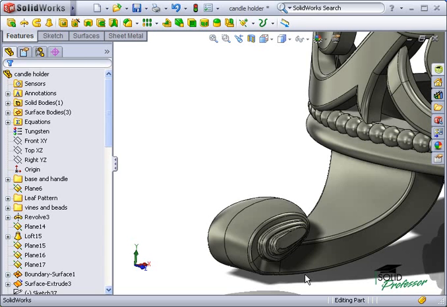To give you an idea, the candle holder up to this point contains 87 features. The scroll work on the legs itself requires an additional 88 features. Because of this, it's impractical for me to show you step by step how the legs were completed. What I will do is give you an overview by using the rollback bar and highlighting some of the key steps. The completed file is also available for download, so you can review the completed model in detail.